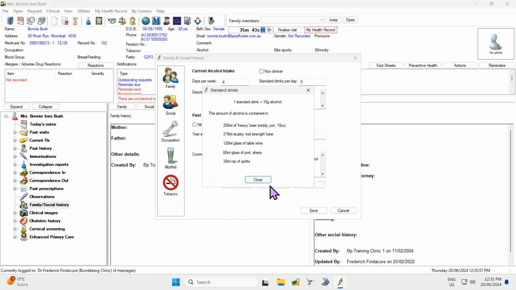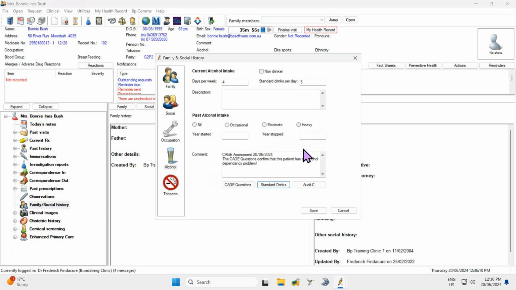Now, clicking on this one will open the window with a summary of standard drink sizes for beer, wine, and spirits. And you may just find this helpful when you are filling out that standard drinks per day field up the top there. The last button that we have along the bottom is our Audit C.